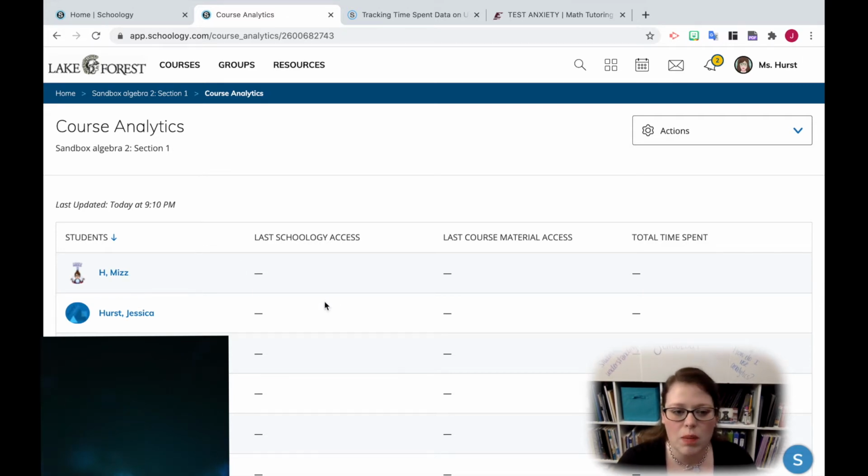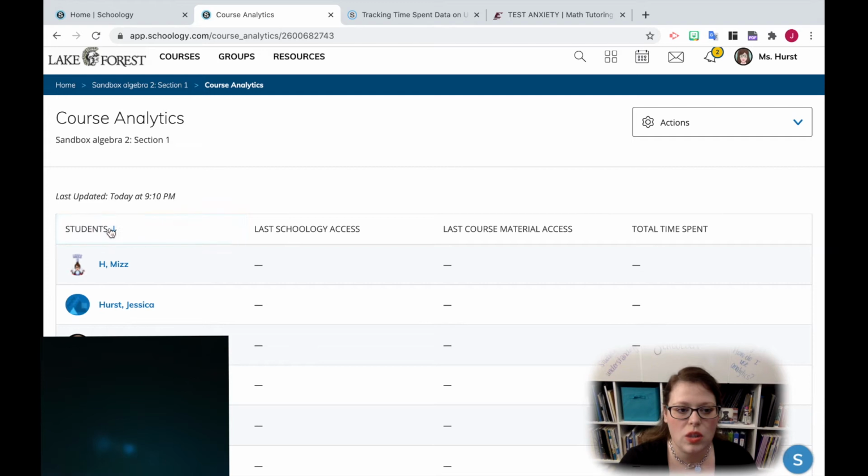So you'll see all the people in your course listed as students. You can sort them by clicking the button. You'll see their last Schoology access, which again, you can just click the button to see. Last material access, now that's for your course specifically.